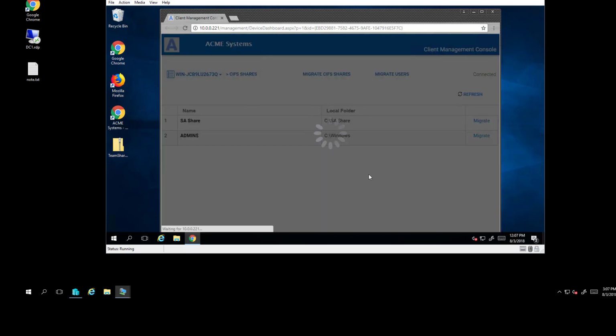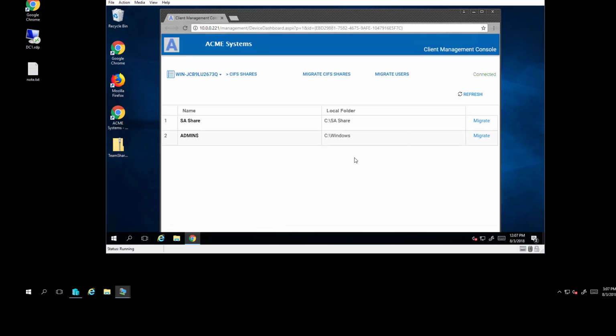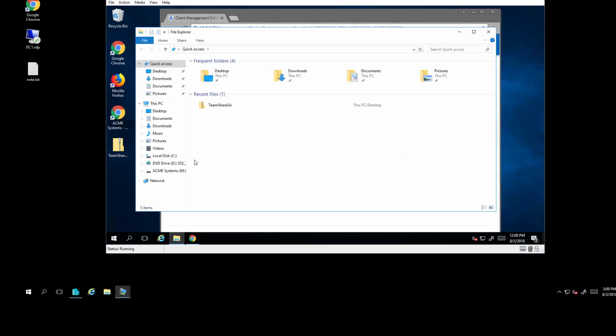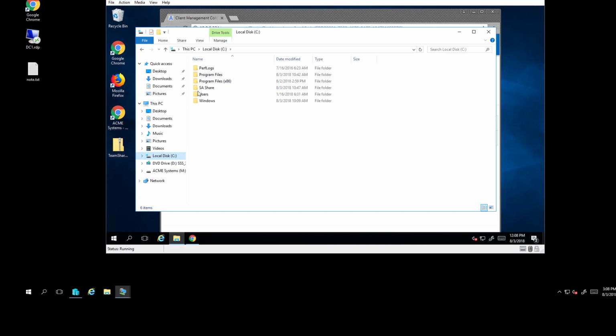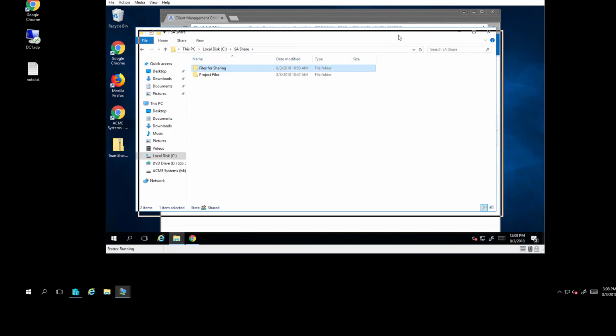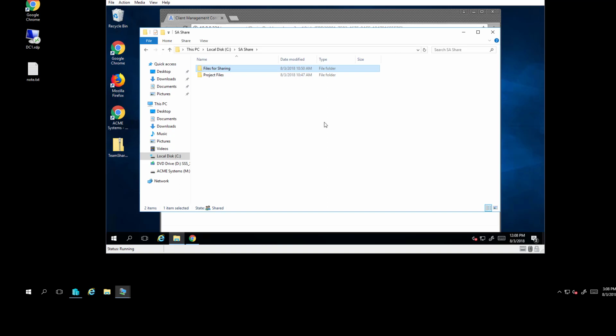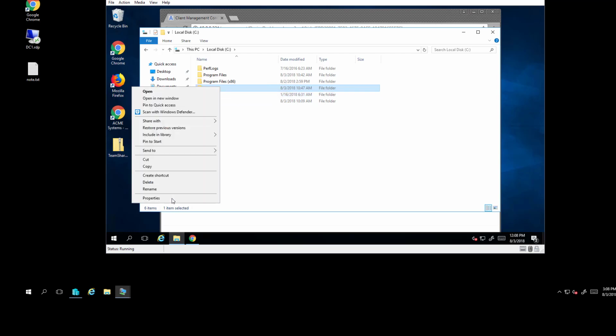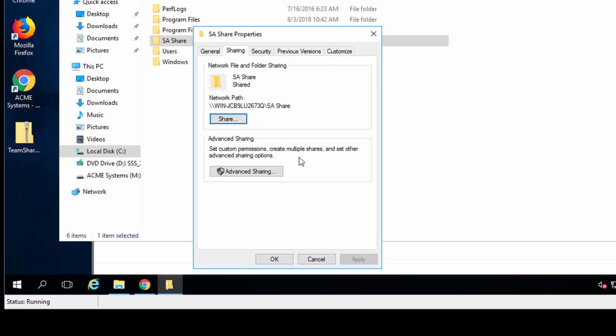I go to CIFS shares, and on this machine I have a folder set up as a share. We'll open that up. On my C drive, I've created a folder called SA for Server Agent Share. And under here, I have various files and folders that I want to make a team folder out of on my server. So I'm going to right-click this, and we'll go to Properties, and let's look at Sharing.